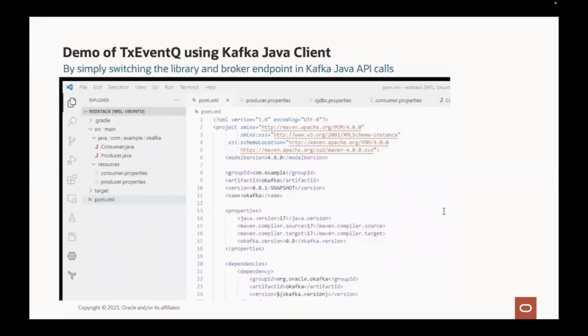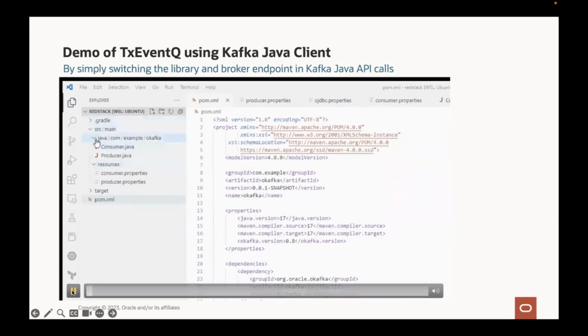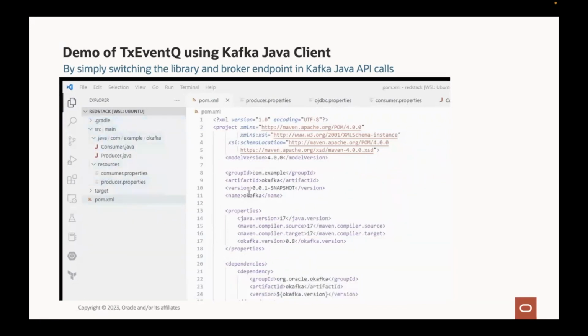So here's a quick demo showing a simple producer consumer originally working with Kafka running against Oracle transaction event queues. The Kafka Java client for transaction event queues, which is available for download in Maven Central, allows existing Java applications using the Kafka Java client to work with transaction event queues after changing the library and broker endpoints from Kafka to transaction event queues. To save time, those two minor changes have already been made to the Java producer and consumer code used in this demo.